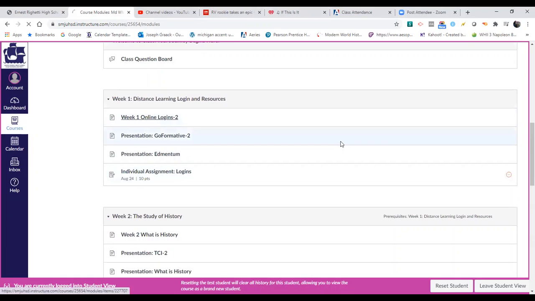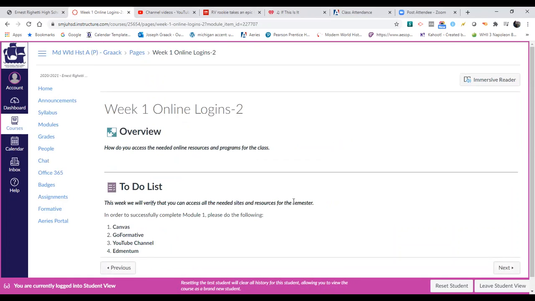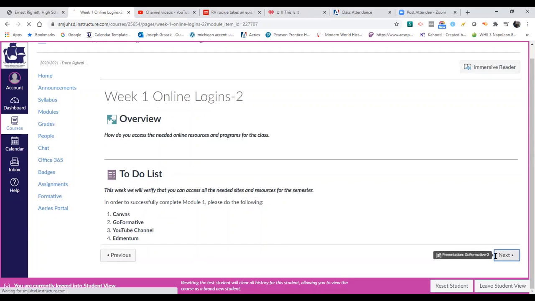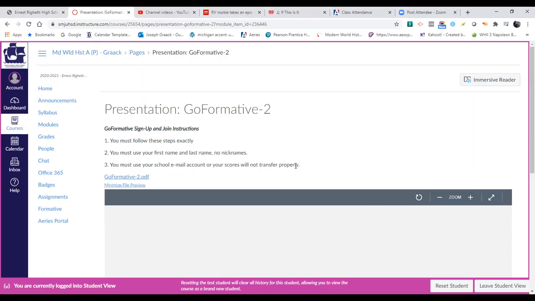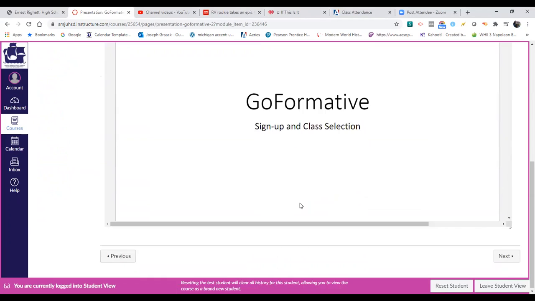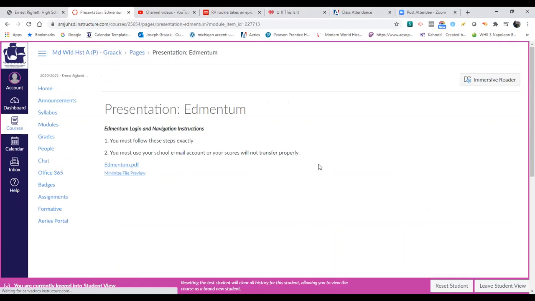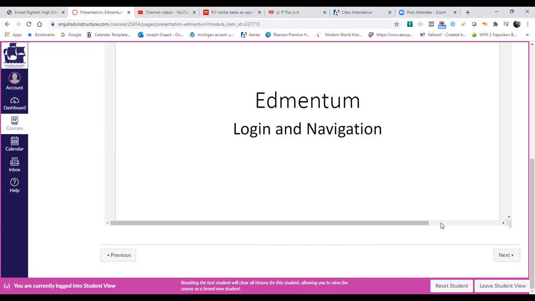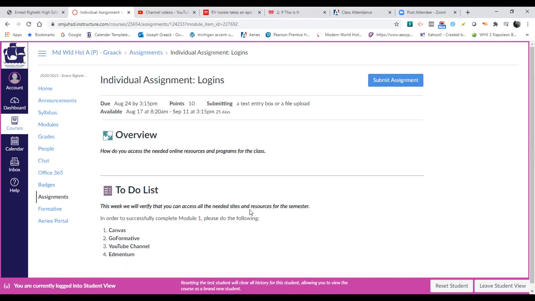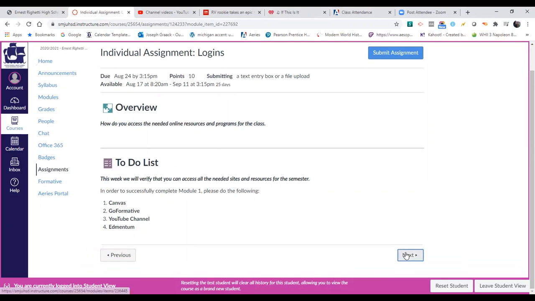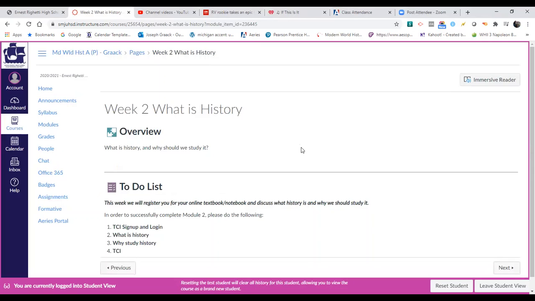And so just remember, it's as easy as going in, following the to-do list, and then clicking through on next, right? So first week, August 17th, we went through the Go Formative sign-up process. Then we went over how to get into Edmentum. Once you did that, your assignment was individual logins. You're supposed to send me a screenshot of that or download the Plato orientation. Once you do that, you'll notice it takes you to the next module. So if a module's locked for you, that is going to be why. All right.